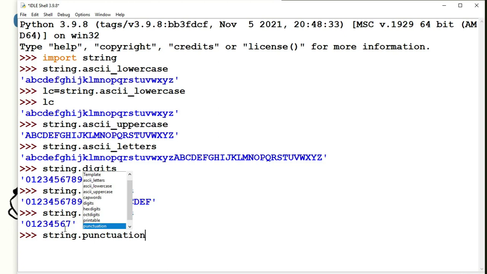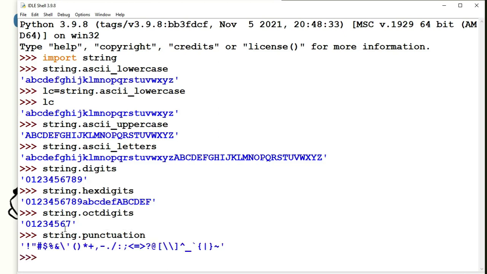So punctuation: if I select string.punctuation from this list and press enter, I'll get all the punctuation symbols that are provided by Python's character set. So these are the punctuation marks provided by the Python character set. Fine. So you can see them, and you can access them by using string.punctuation. Let's move to string.whitespace now, which is the last one in this list.